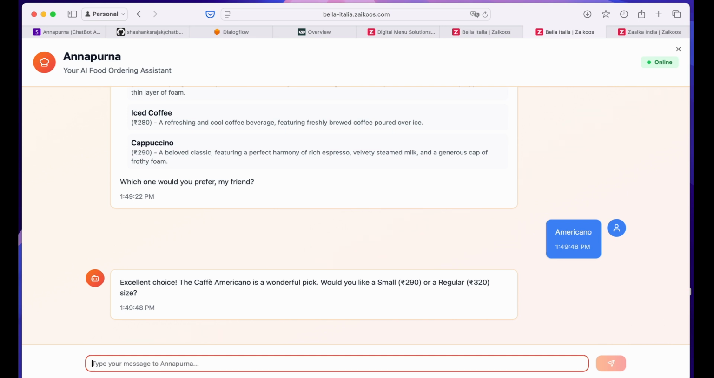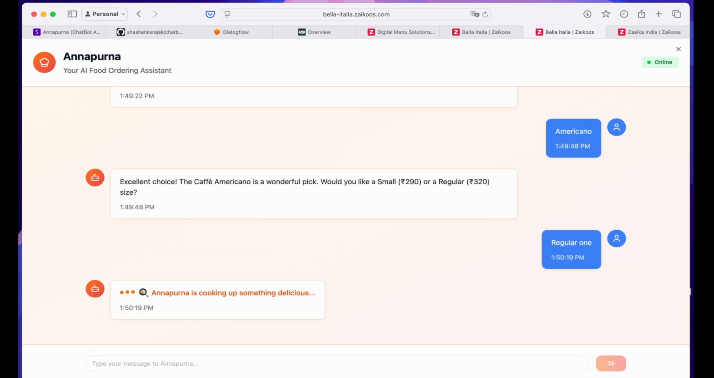Okay, and you should note all these points, like how this conversation is being done in a very natural language way, and the model understands that there are different variations, so it should ask for clarification, because it cannot randomly add a small regular on its own. So I'll just say I want the regular one. Okay, I'll just say regular one, and then let's see what happens.